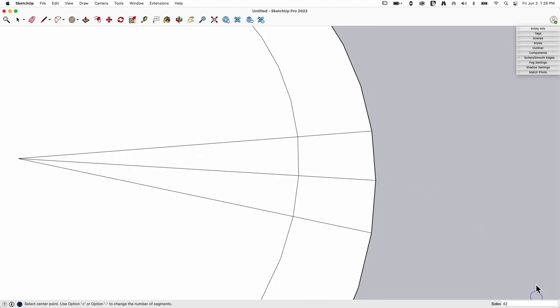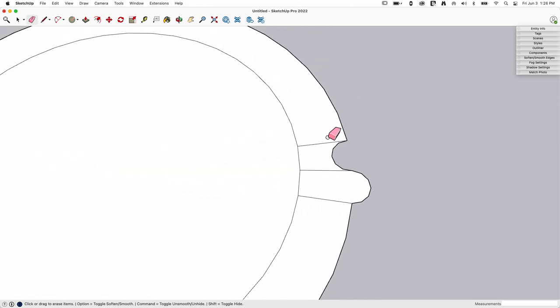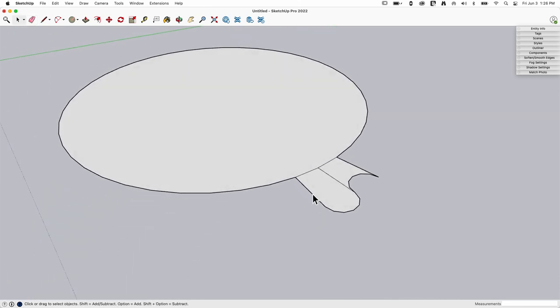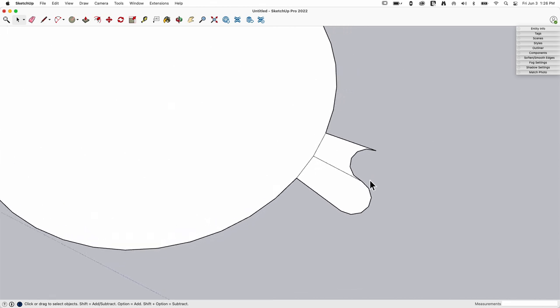I don't want these circles to be 42 sides because that's going to give me a lot of teeny tiny geometry. In fact, I want to limit the amount of geometry in a circle, so I'm going to drop it down to 12 and hit enter. All right, now I'm going to go from the middle of this point, pull it out to here, middle of this point, pull it out to here. And now I'm going to erase the outside of this circle and the inside of this circle. So what I just did there is I created that little ridge and the piece for it to pull up right there.